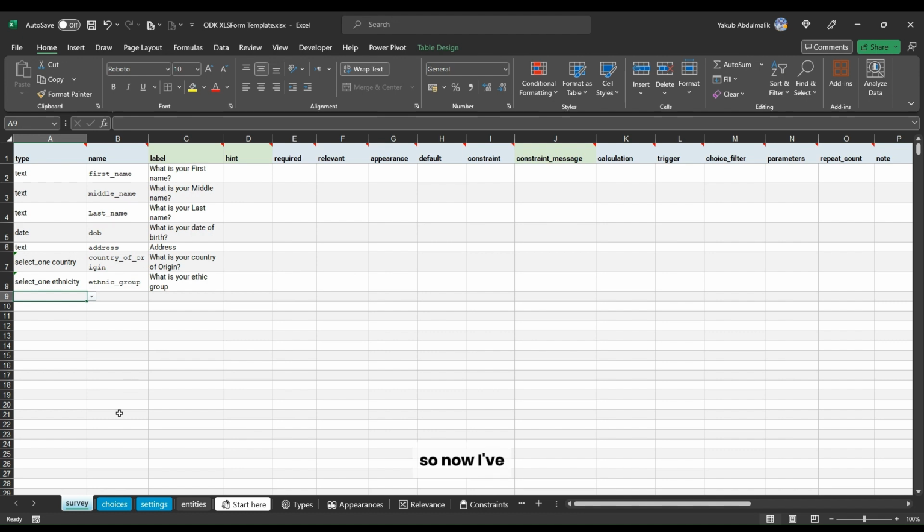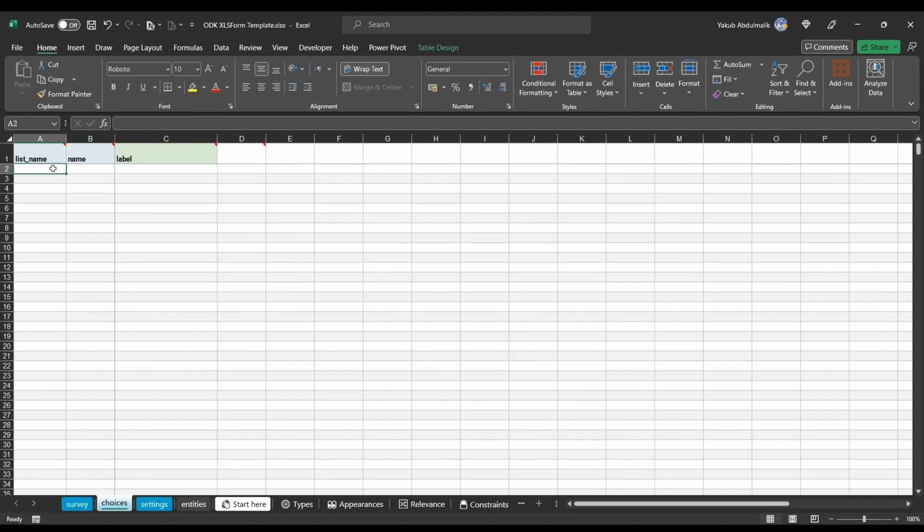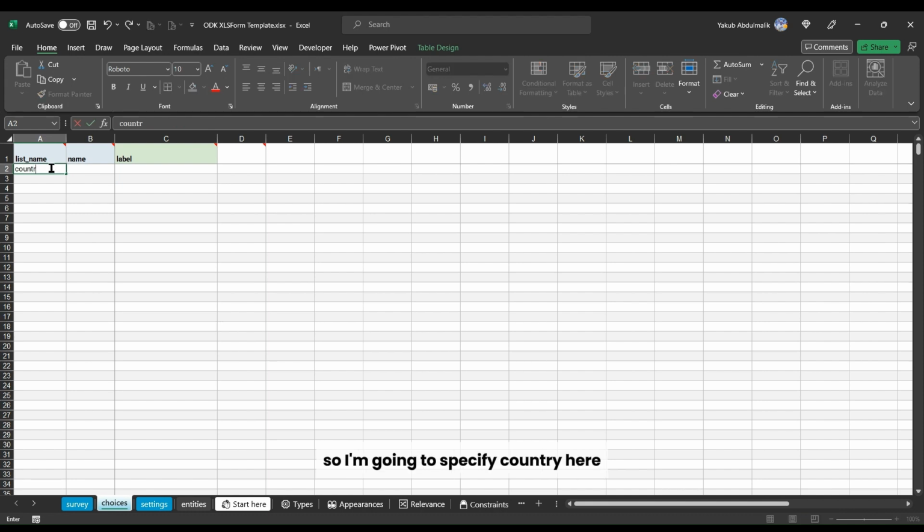So now I've added all the questions I want to ask. I want to ask the first name, the second name, the last name, and the date of birth, then address, the country, and ethnicity. But these two are select one options, so I need to define the choices. So I'm going to do that on the choices sheet. So my options are country and ethnicity. So I'm going to come to choices, and my first option is country. So I'm going to specify country here.